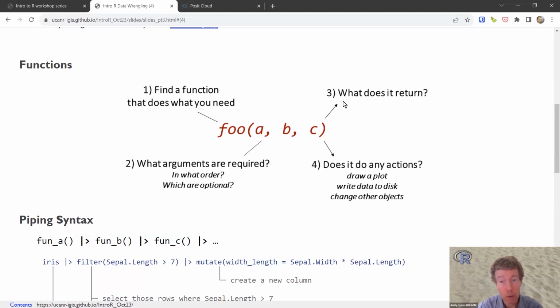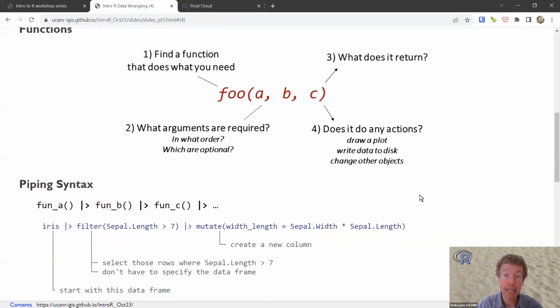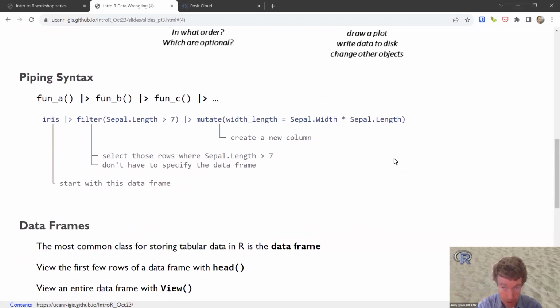You need to know, what does it return? Does it return a number? Does it return some sort of statistical model? Does it return a spatial object or something else that's specific to a kind of data or a kind of analysis? All functions return something. And a few functions also take actions such as drawing plots, importing data, writing data to disk, and so forth. Right? So those are the 4 things. If you know about those 4 things, then you can put that function to use.